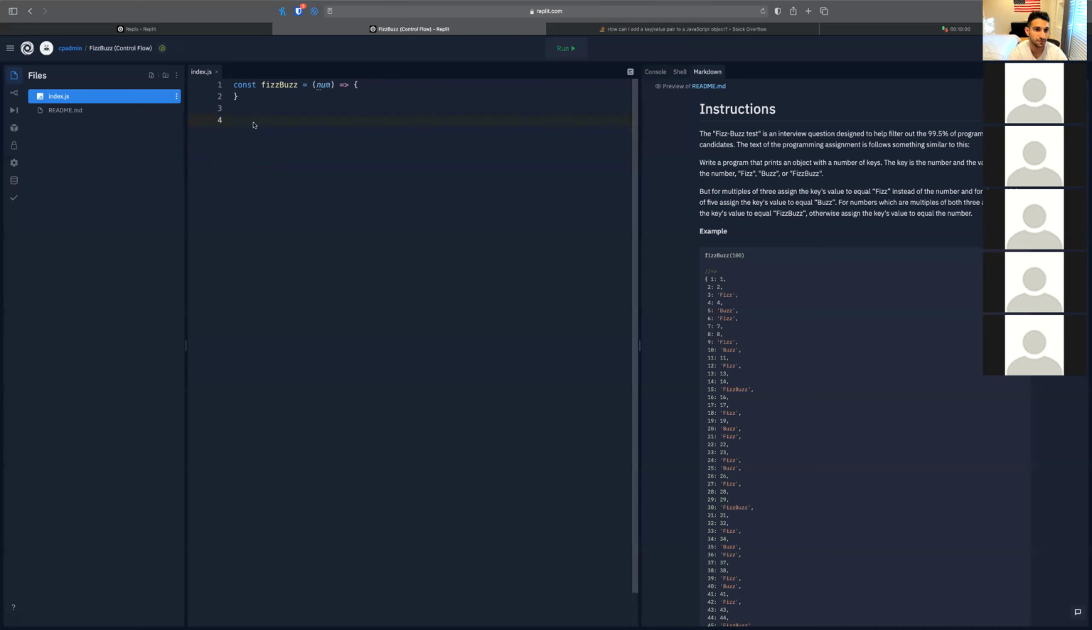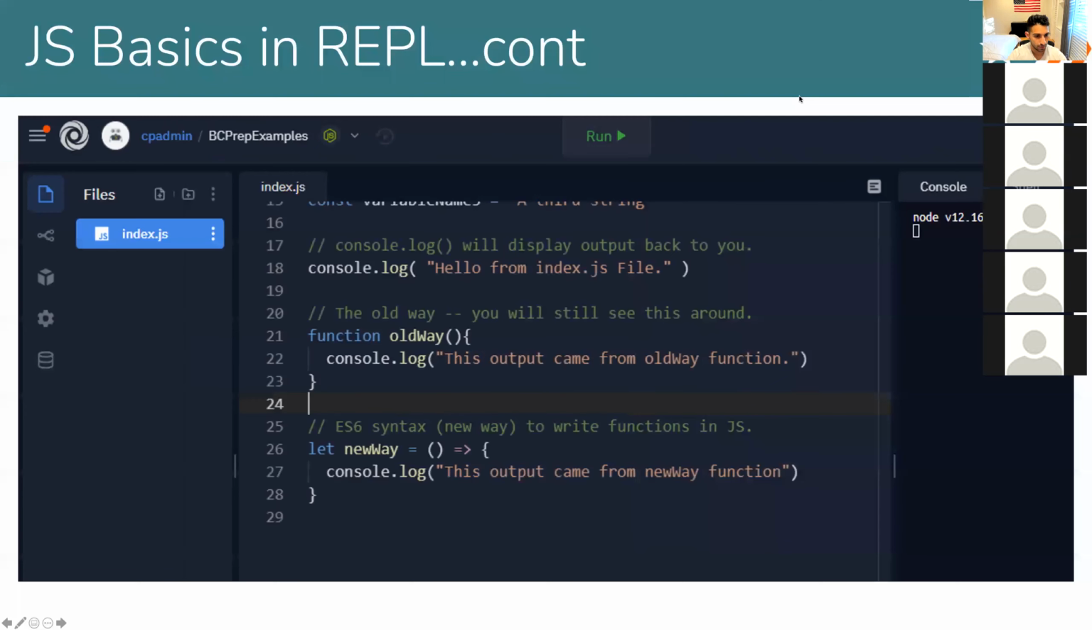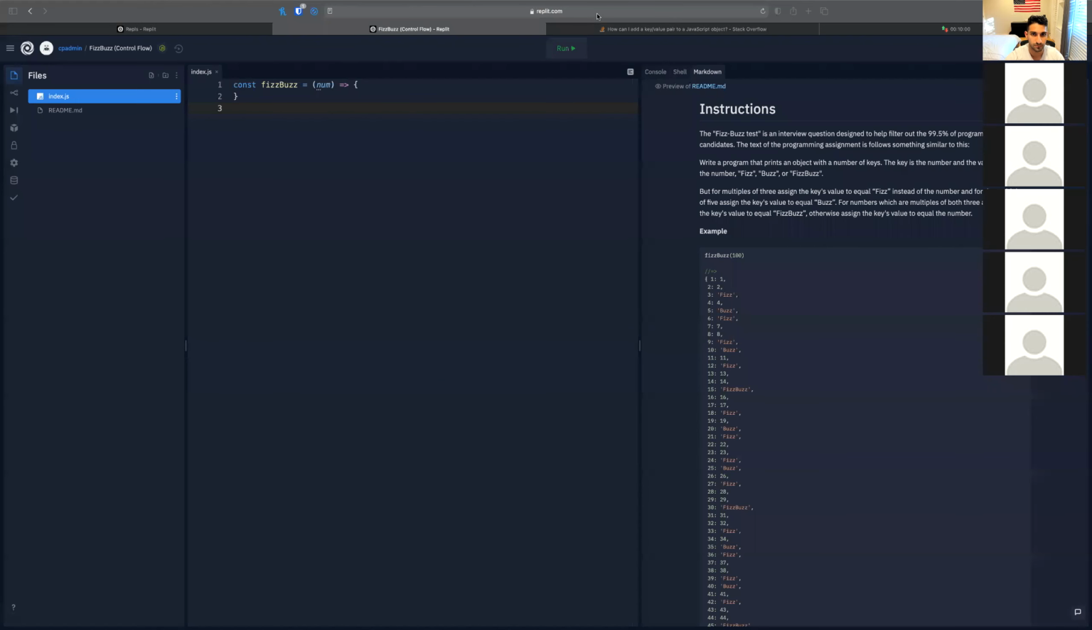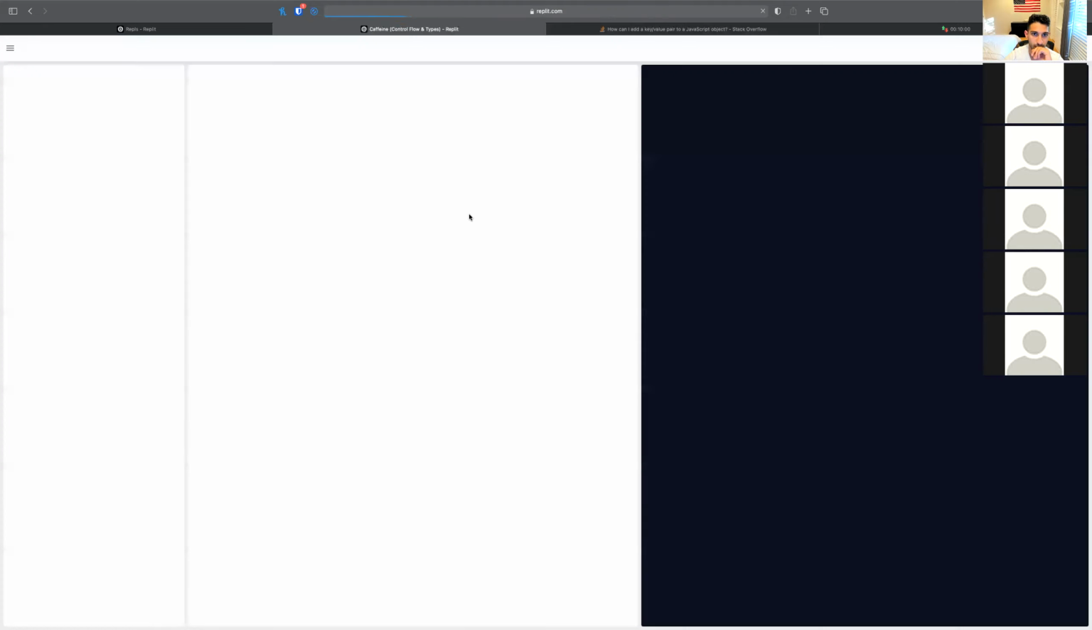All right, so that's Fizzbuzz. Let's take a look at another problem. Caffeine control. That one utilizes both control flow and types. So let's find caffeine control. Copy a link. And I'll send this in the chat shortly.